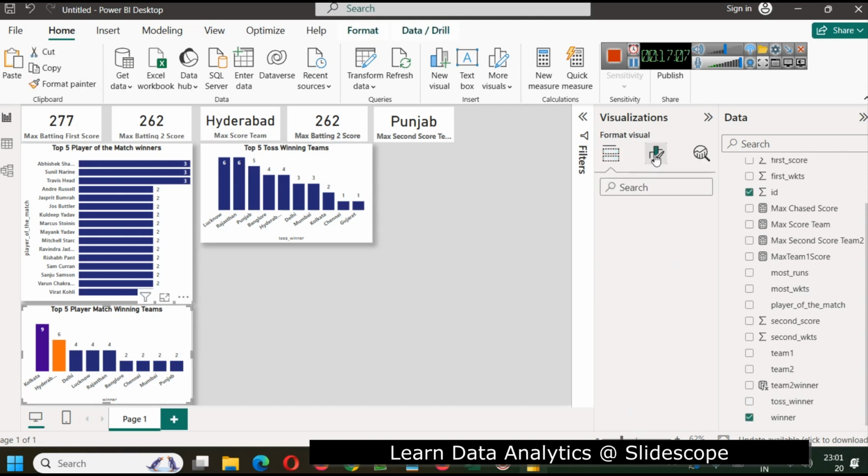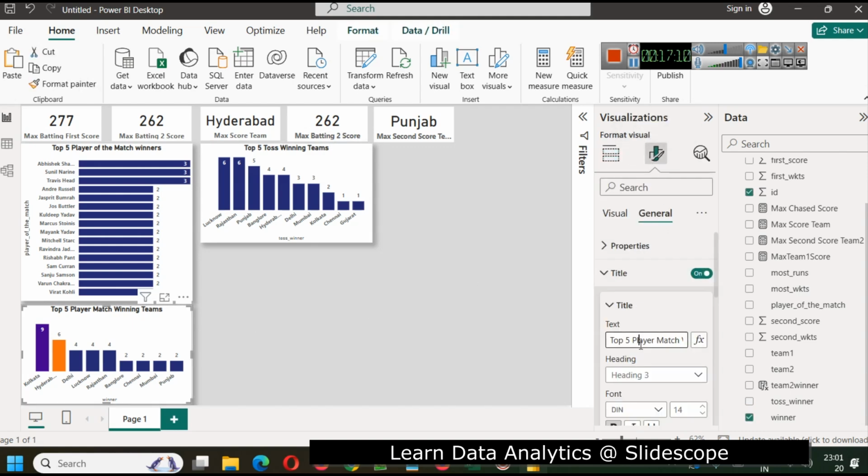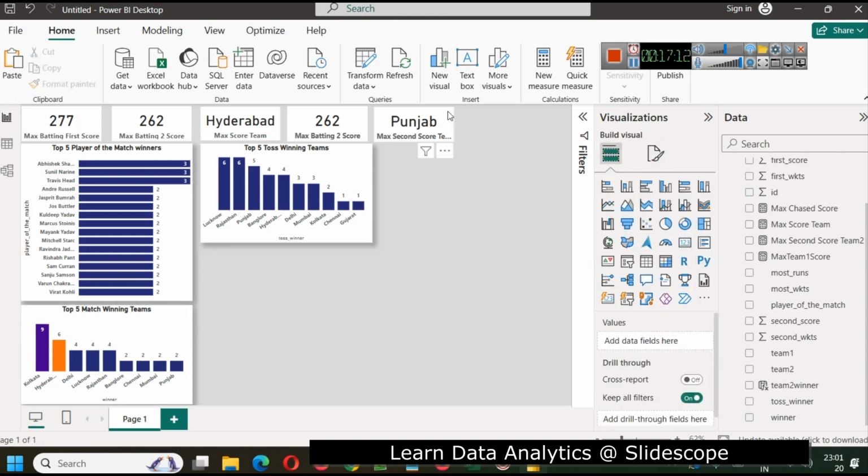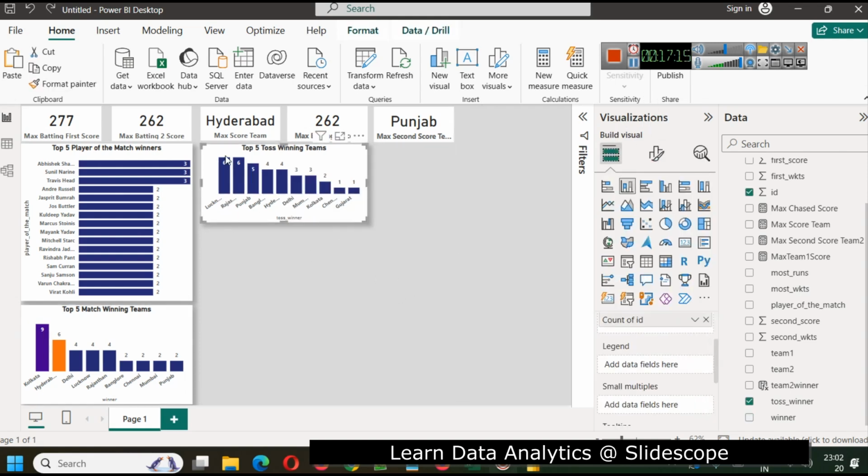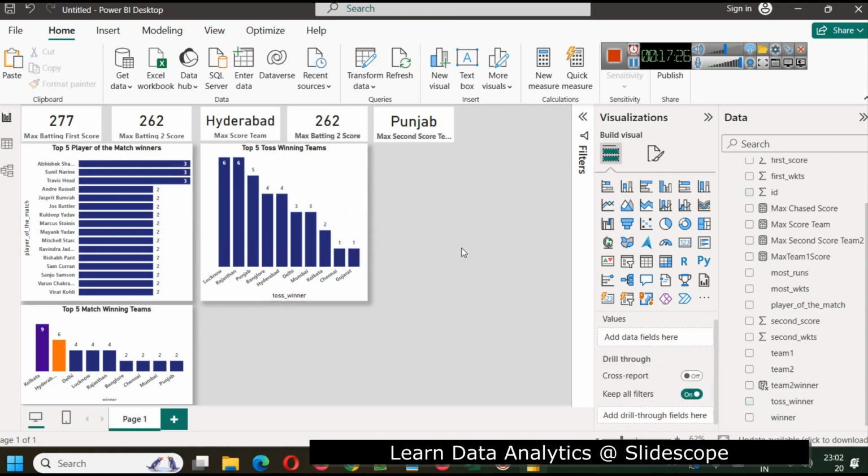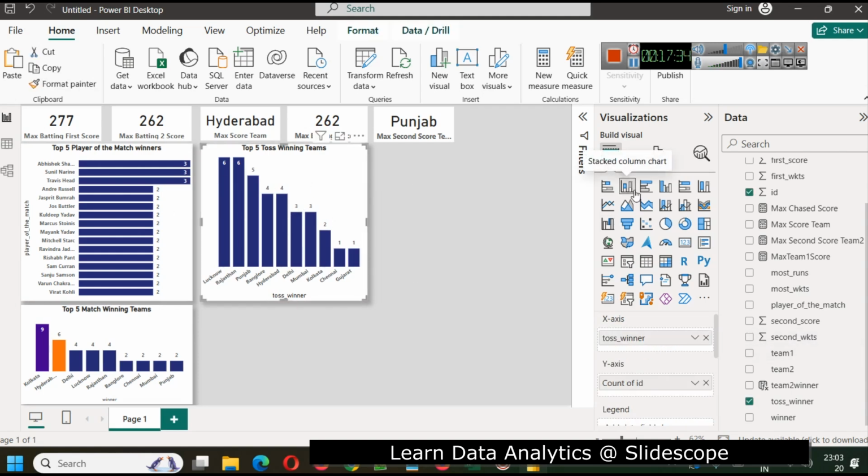And top five match winning teams. Now let's say yes, they won the toss, but how many times after winning the toss have they won the matches also? So that's why we will just make the bar length long. I'm telling you why. Now here in this chart, this is a simple stacked column chart.